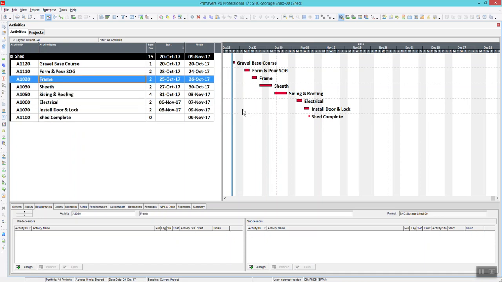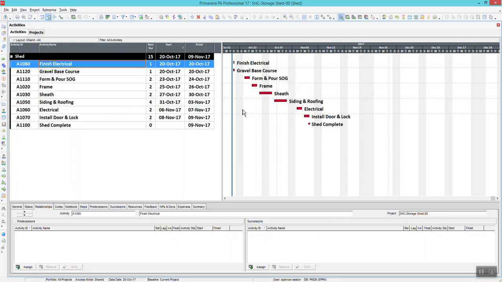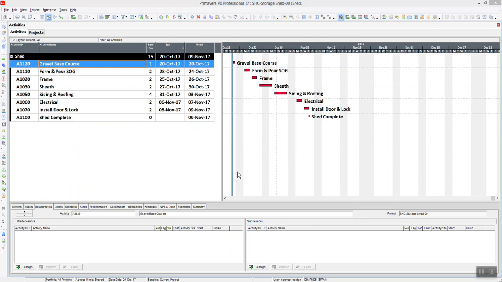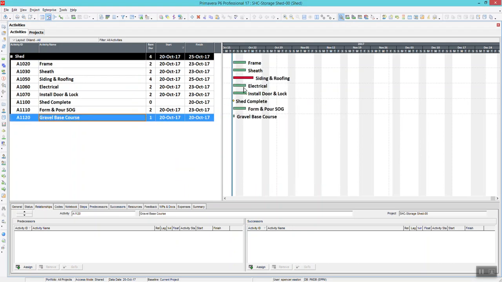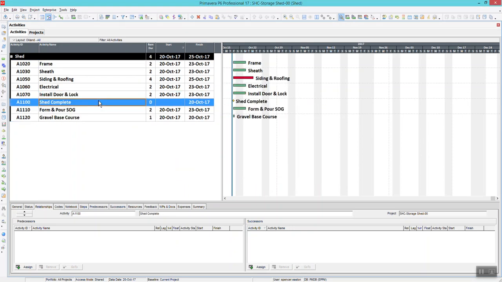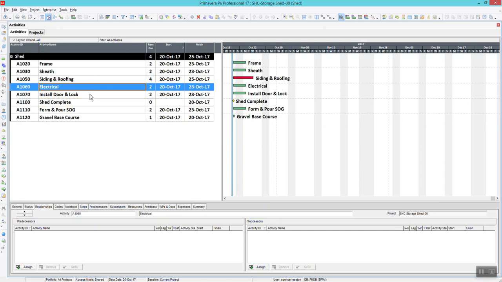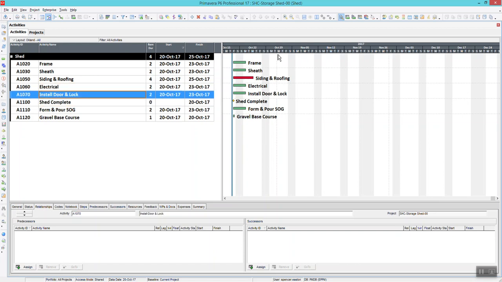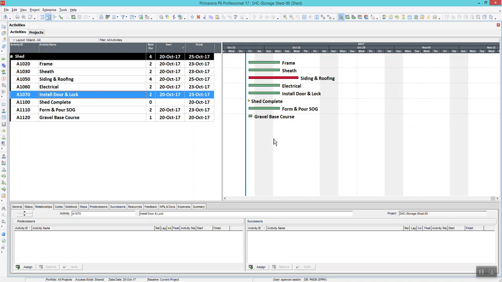I'm going to go ahead and undo all of what I just did. Oops. I don't need to finish electrical anymore. And I'm going to put everything back on the data date because I just removed all the relationships really quick. Sorry. Another way to add the relationship is over here in the Gantt chart.